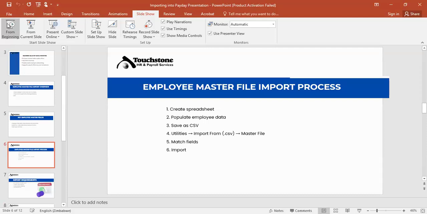So what does the process include? It includes creating the spreadsheet as your first step. You need to populate employee data and save as a CSV. Then when you are importing into the software, you go to utilities, then you go to where it says import from CSV, then you click on master file if you want to import a master file, or if you want to import the earnings and deductions, then you can tick on that. Then after that, you need to match fields, see that what you have imported matches the software's so that you won't face rejections. Then after that, you finally import.